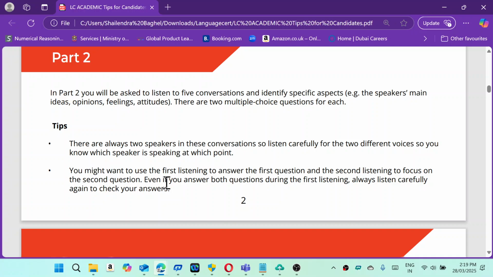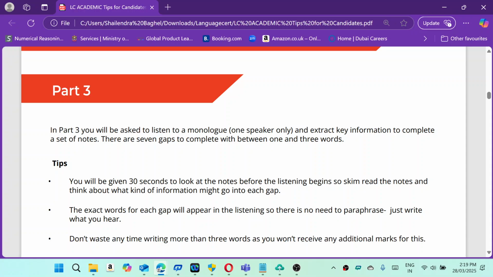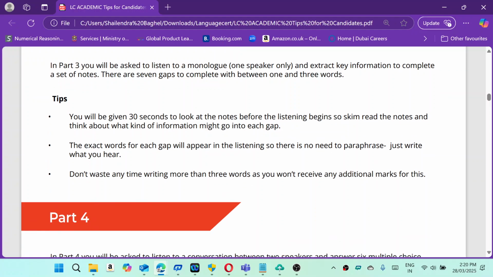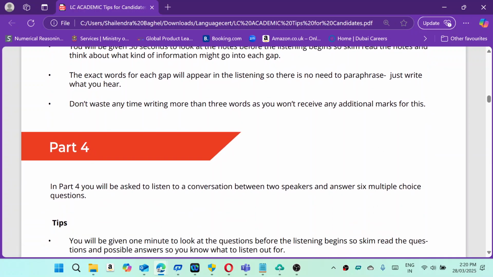Okay, now come to Part 3, which is a monologue. No conversation between 2 persons, and with that monologue you are given first 30 seconds to skim through the notes so that you know आपको पता चल जाएगा कि आपको क्या लिखना है and exact words for each gap, इसलिए पैराफ्रेज करने की जरूरत नहीं है. Look for the exact words to get filled, and no more than 3 words are required.